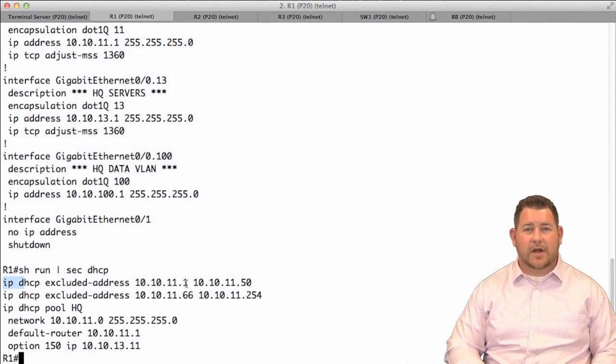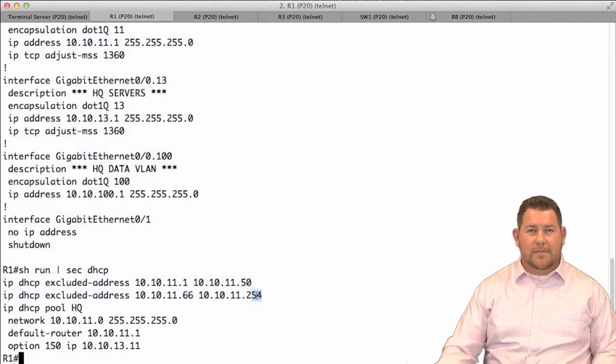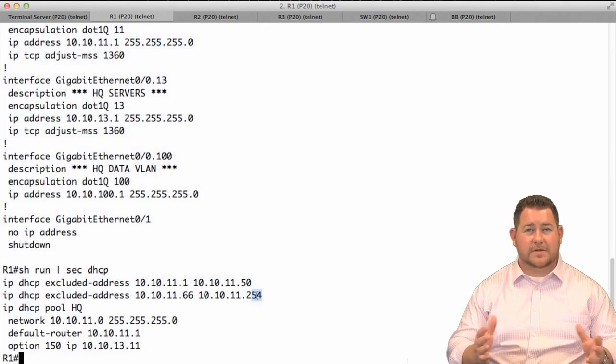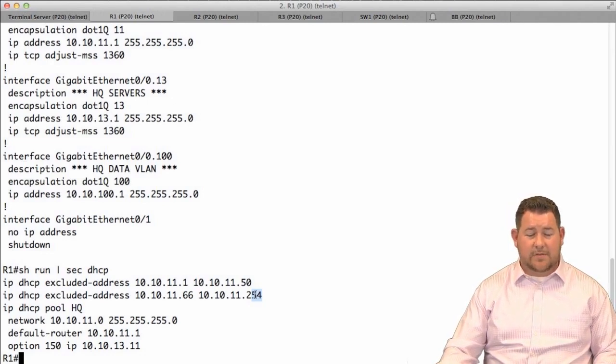We're excluding that range from DHCP assignment. And then we also have another statement here saying we're excluding 66 all the way up to 254. So that means we're allowing IP addresses in the range 51 to 65 in this case. So we're allowing those two IP address ranges to exist there and for DHCP assignment.